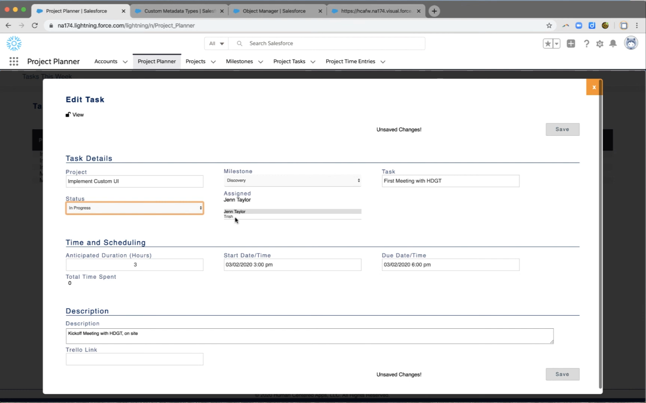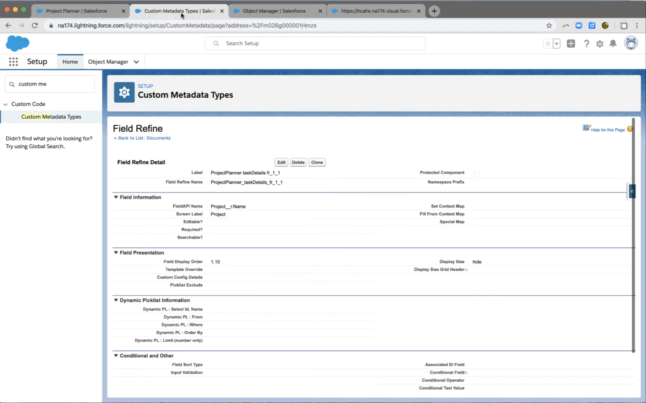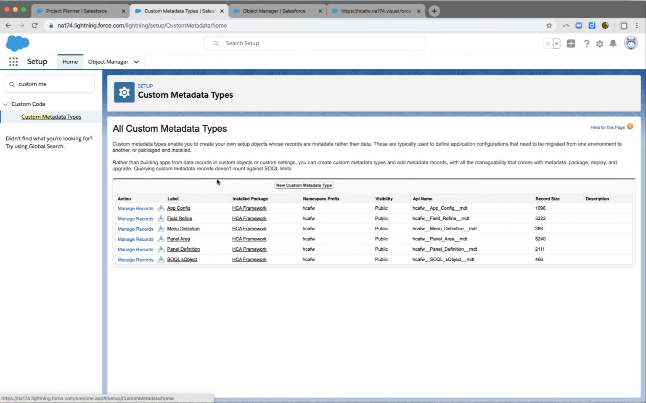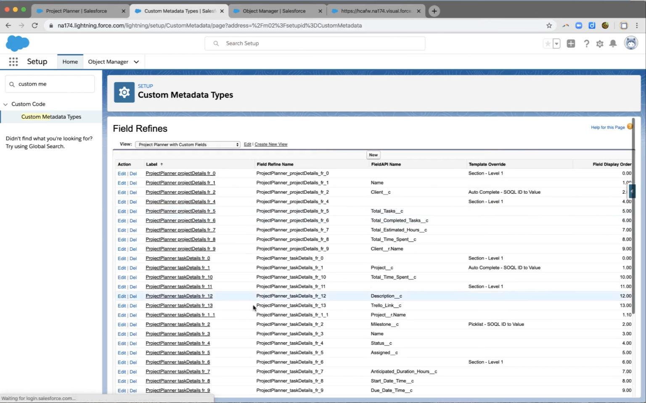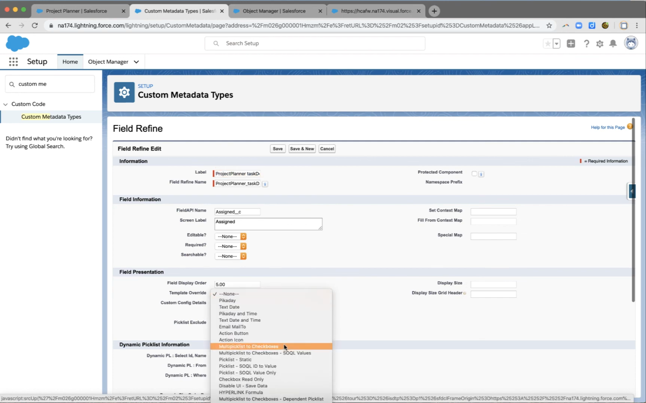Assigned comes up as a multi-pick, so that's a little bit ugly. We're going to go back and change that into a multi-pick to checkboxes. And all of our other stuff is available. So I'm going to save that. And I'm going to go back into my custom metadata one more time. And I am going to change assigned into multi-pick to check.